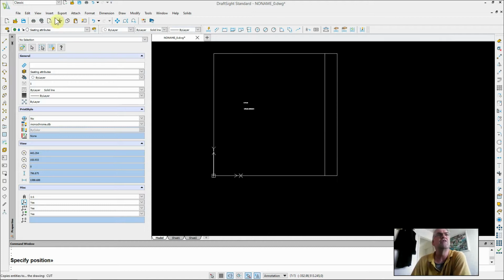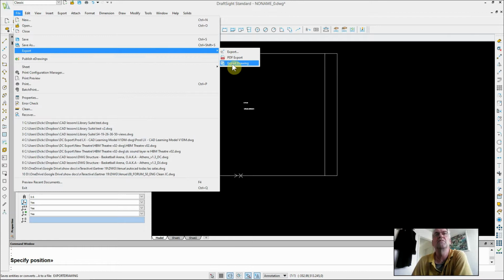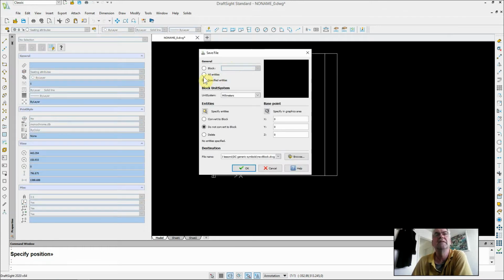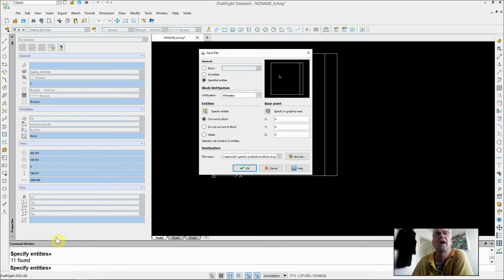I'm now going to, in DraftSight, exporting a block is called exporting the drawing. So I'm going to export the drawing. Specified entities. I'm going to convert it into a block. So specify the entities. I'm going to drag it, select all of them. You can see down there 11 were found. Converting it into a block.